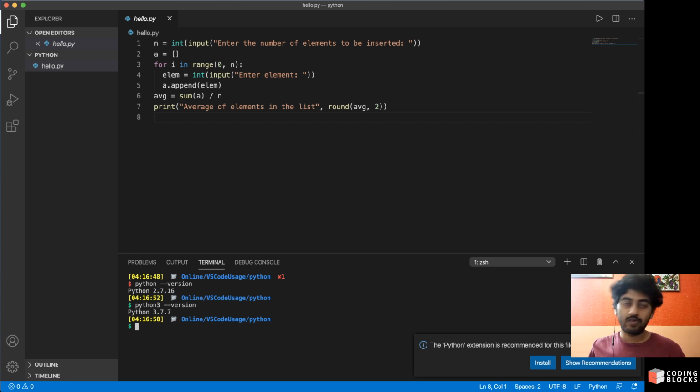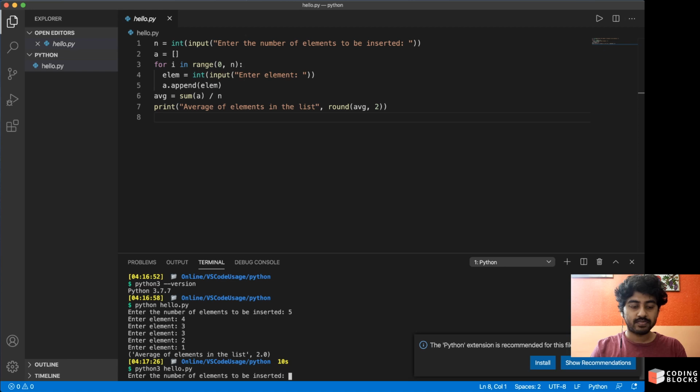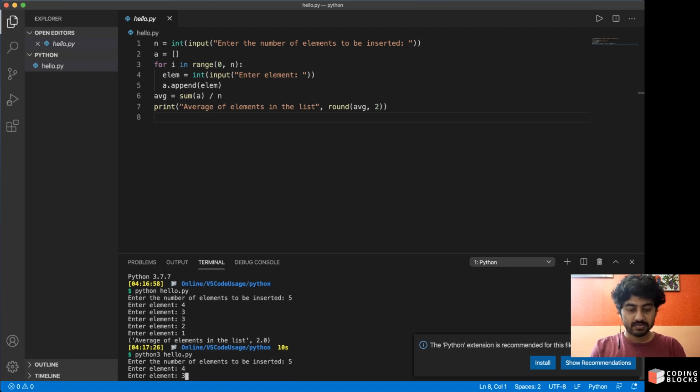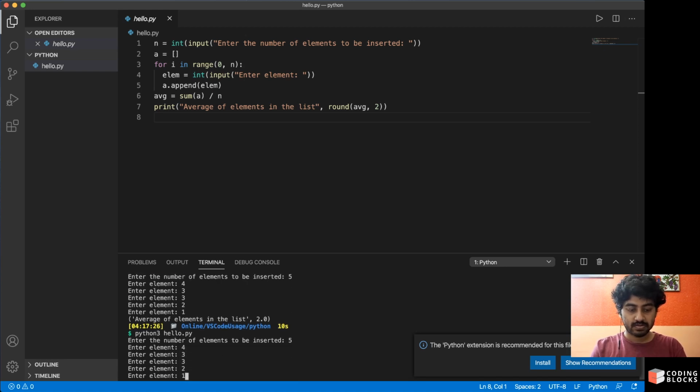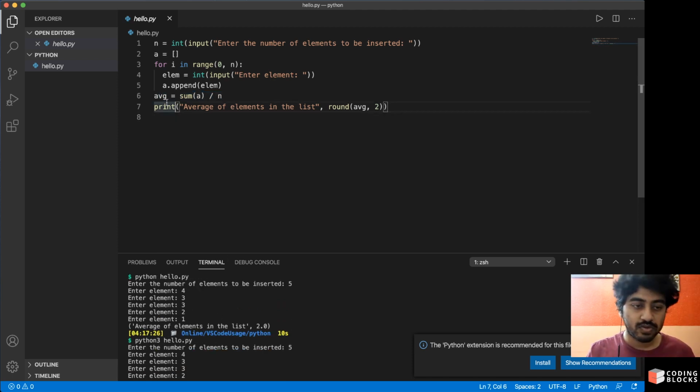And this code that we have written right now, if I run it with python hello.py, number of elements to be inserted, if I write 5 elements and I just try 4 3 3 2 1, the mean of that comes out to be 2.0, and if I run it with Python 3, you will see that this code with Python 3 runs as float. This value comes out as float. With Python 2, this value comes out to be integer.